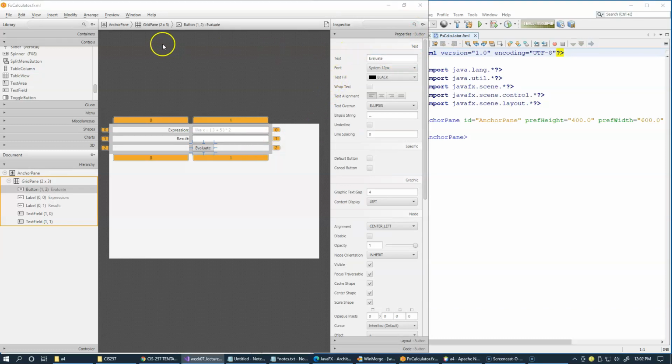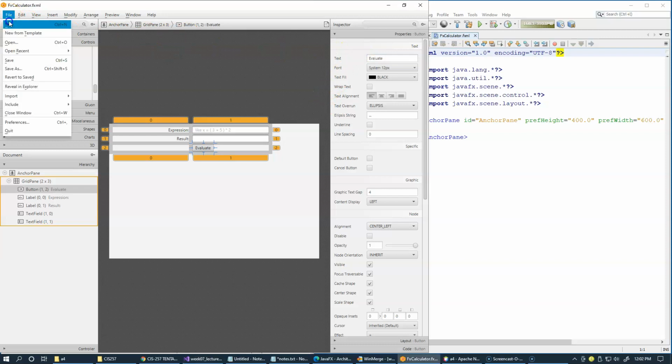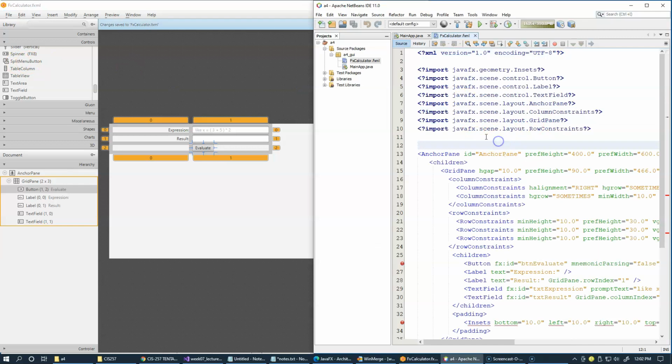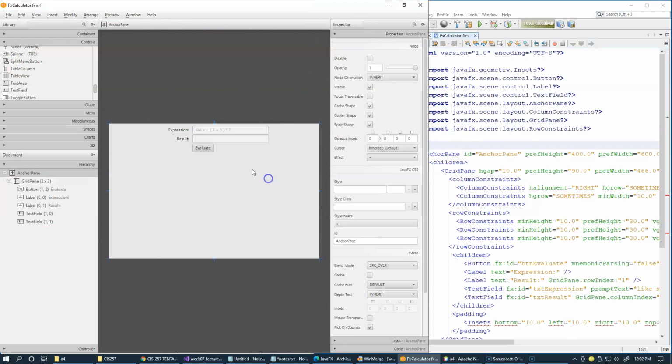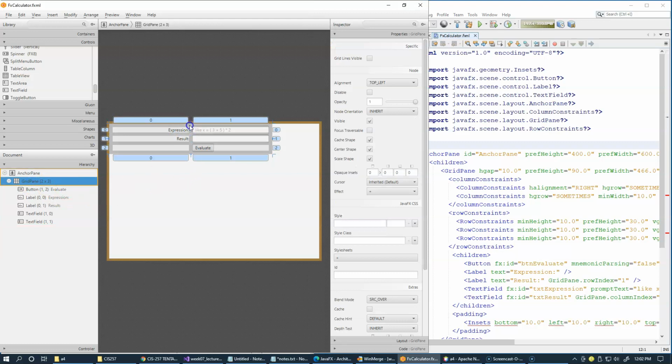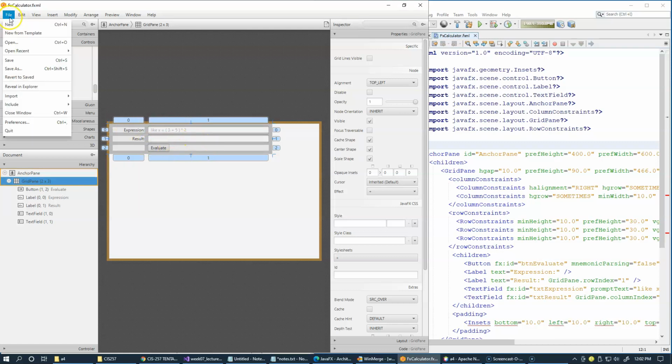So let's save our changes. File, save. So our XML file gets updated very nicely. And I think the last thing that I want to update here is the width of the columns of our grid. So something like this may be good. Okay, so we'll just save it again.